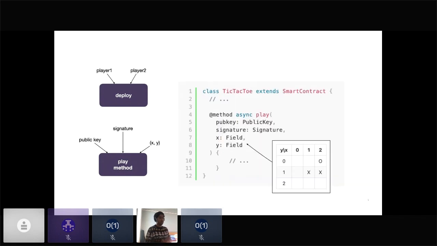So we're going to implement the play function. That's the most important thing here in this presentation, so now is the time to start focusing, I guess. This function takes X and Y coordinates. So imagine the X-axis and Y-axis in this diagram that I put there. X equals 1, Y equals 1 is the middle tile. And it takes a public key and a signature, and you're going to see why. Also, it's decorated with this method decorator. That's how you write a method. And it's asynchronous for some reason.